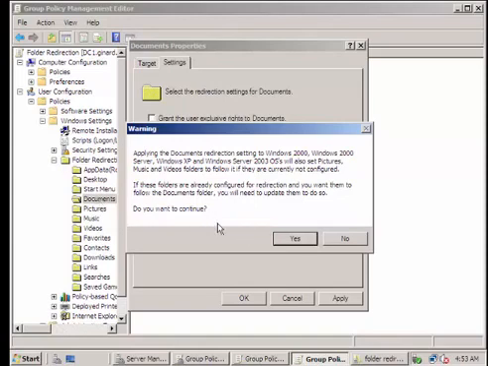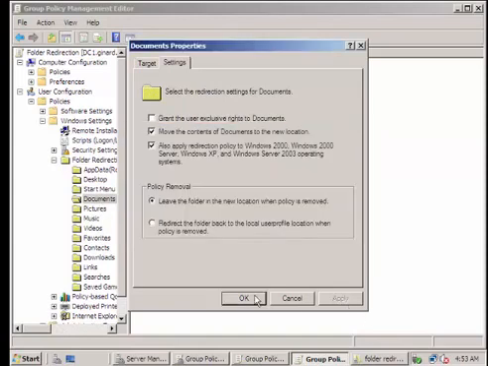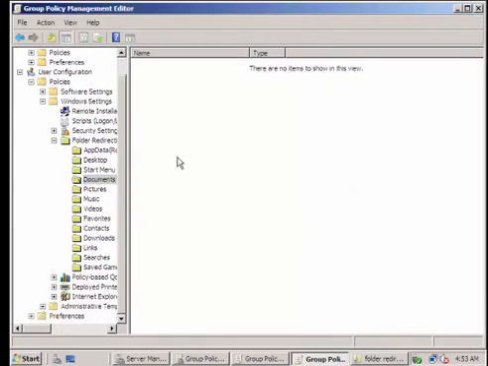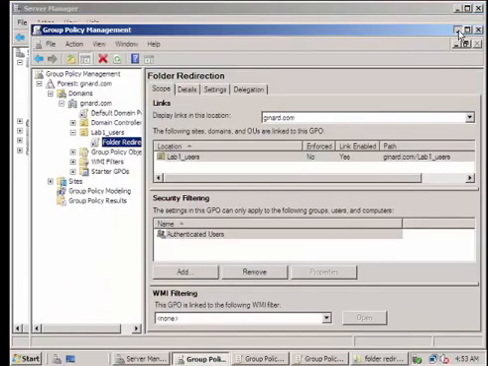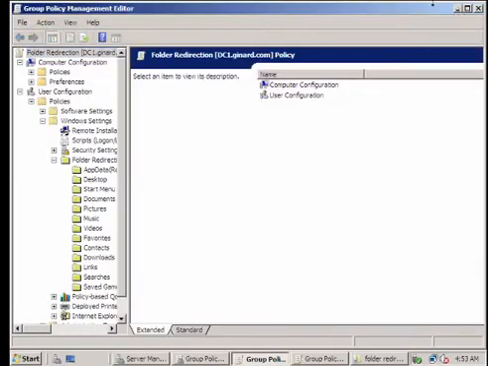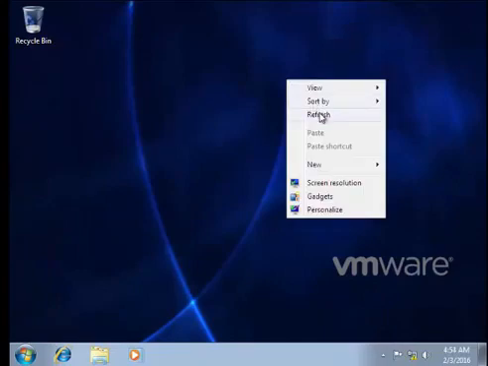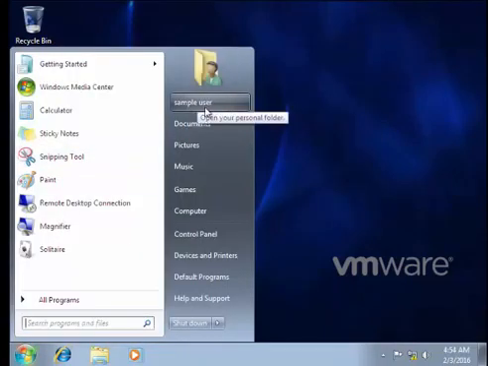Do you want to continue? Yes, of course, and then OK. For us to check that your folders have been redirected, we're going to go to your client machine. I'll quickly switch to that one. This is my client machine, and here is sample user, the user we created earlier.